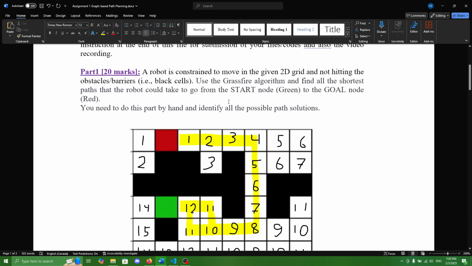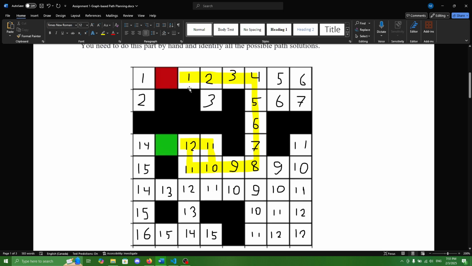Part 1 has us solving a pathfinding problem using this algorithm by hand. So as you can see here, I labeled every tile based on its distance to the destination, and two optimal paths exist that just diverge on these two cells.